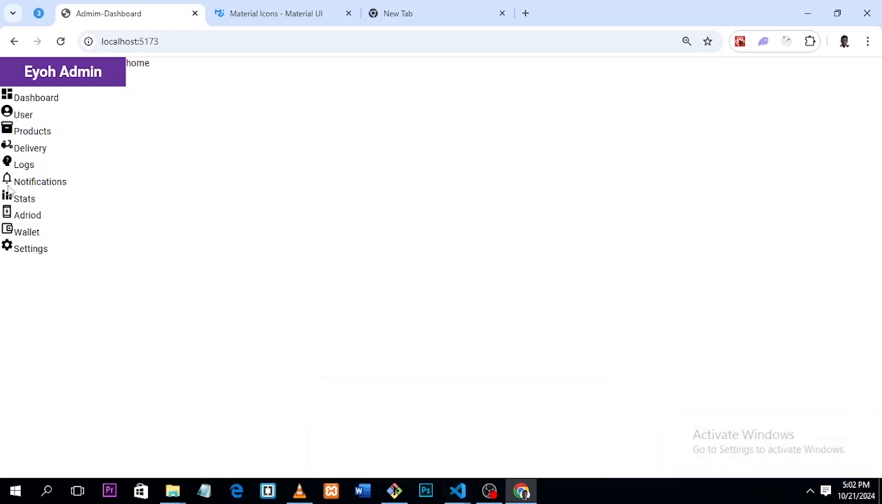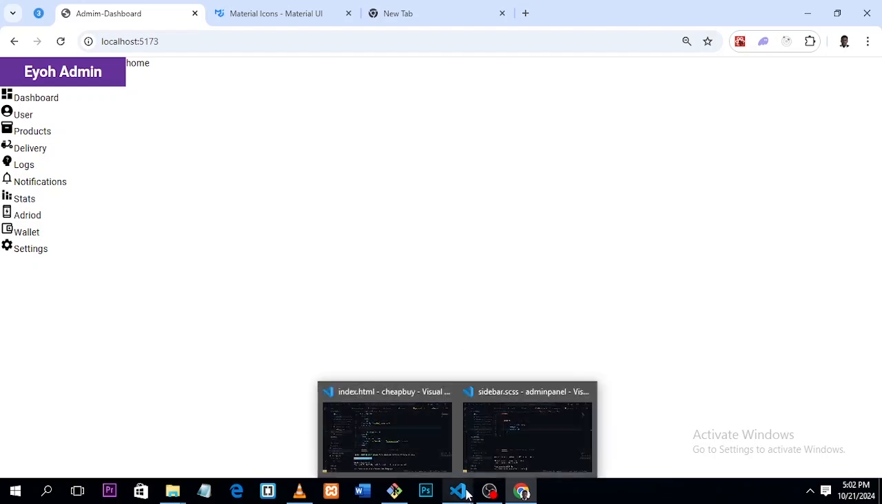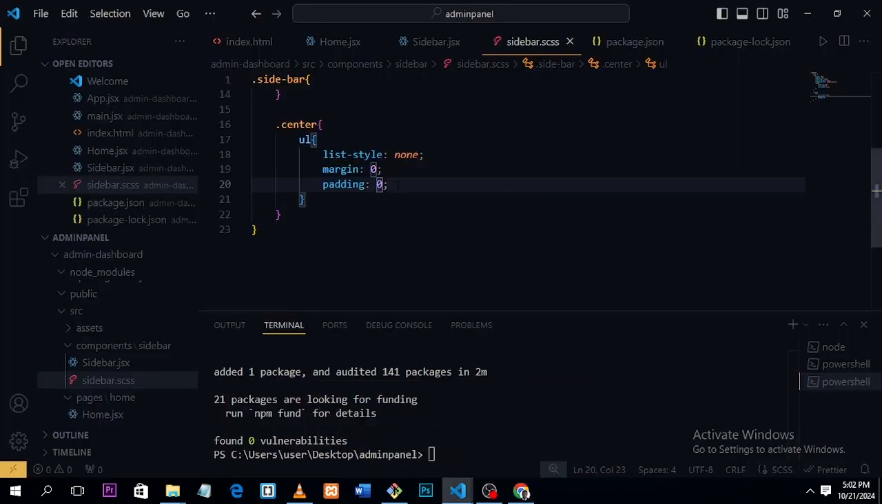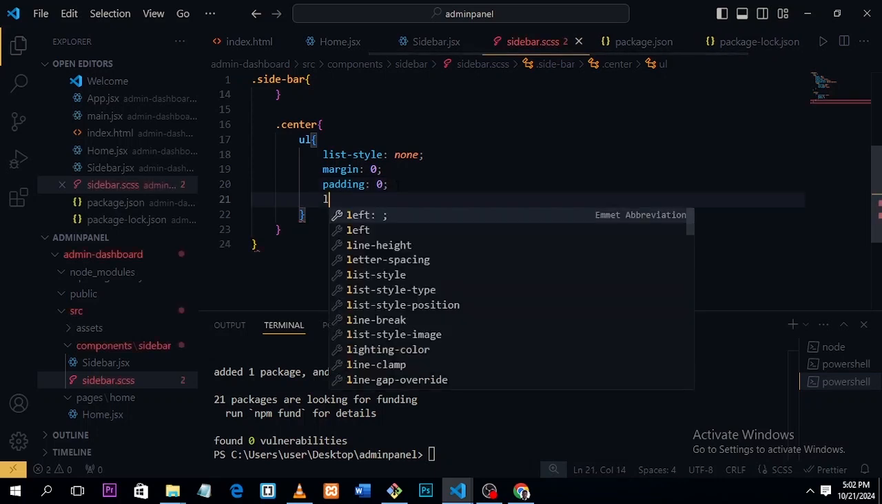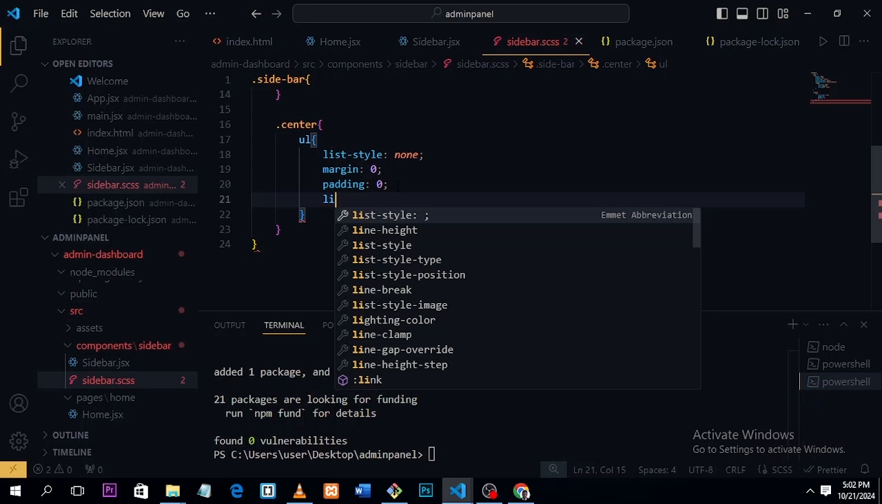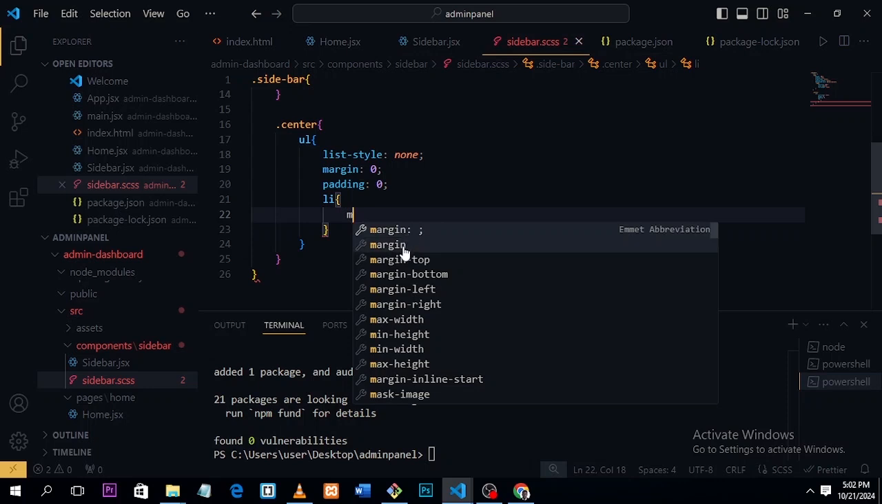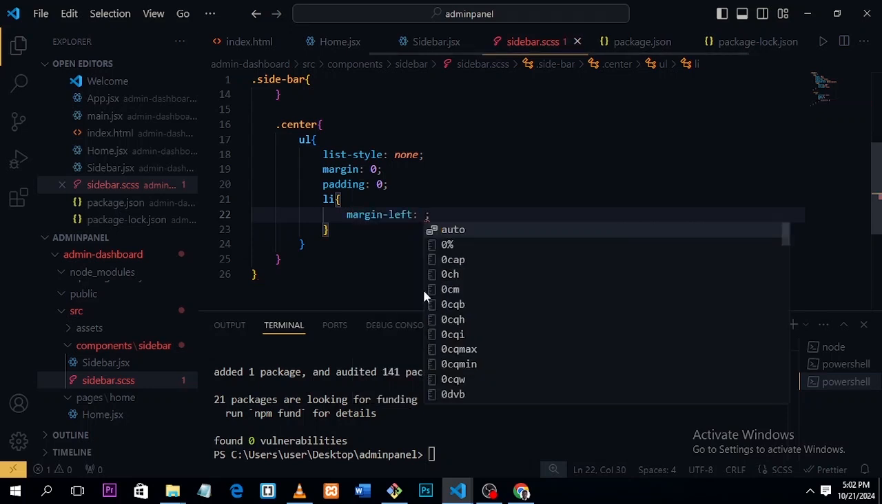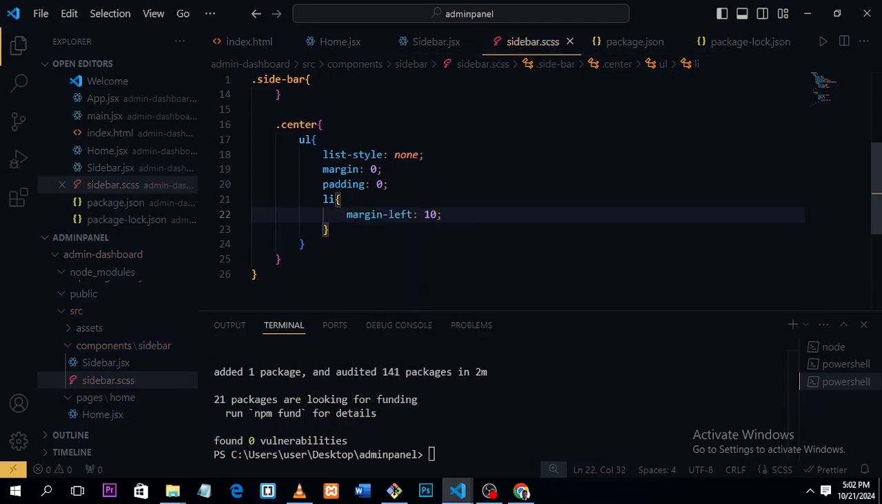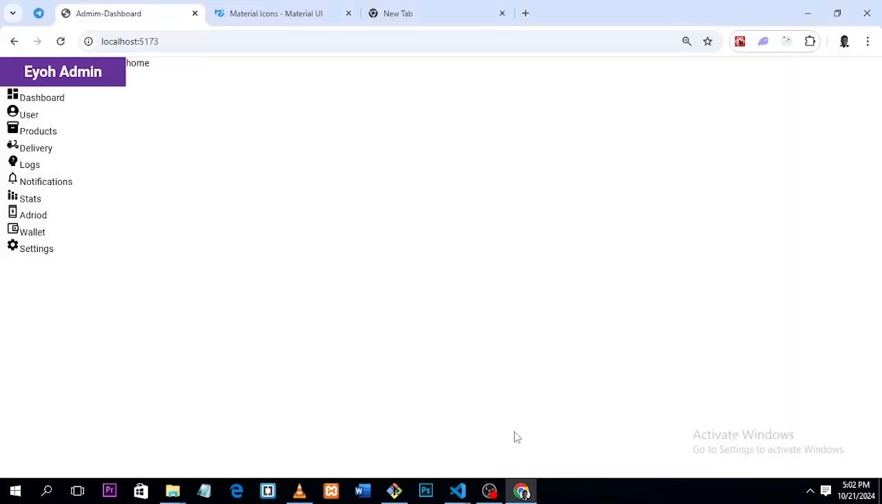We've removed all the margin, so we are going to give a padding from the left on all the li. So let's come in here. We say li, which is inside the UL, margin-left, let's give it 10px. Okay, it has moved from the left 10px.